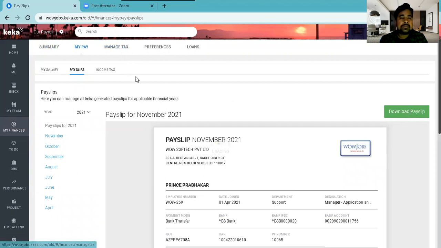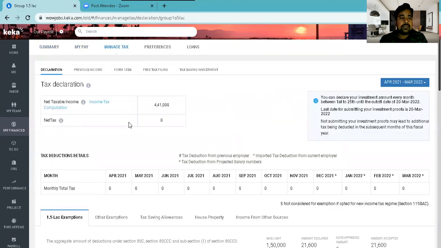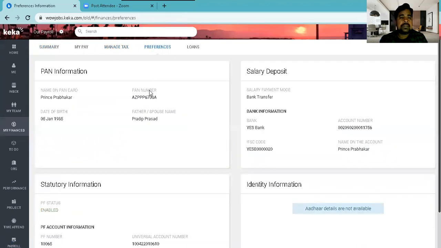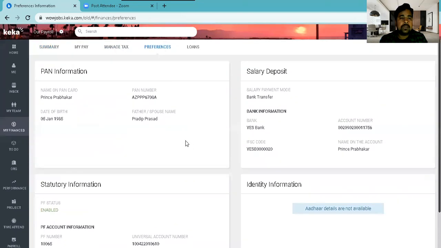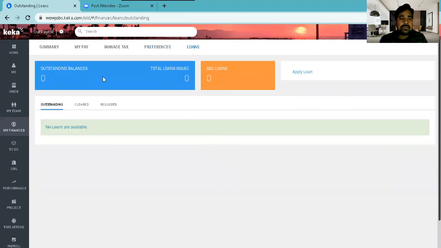You can manage your tax from here, right? Previous income, form 26AS, free tax filing, etc. Preference. So this is all about my PAN information, salary deposit information, PF account, PF number. You will be able to see all these details over here and you need to go through it. You need to verify whether the information is captured correctly or not. Loans, if I have taken any loans, it will show over here, right?